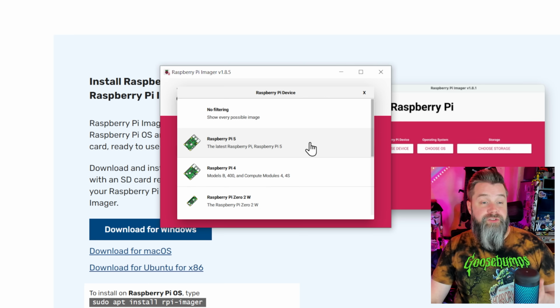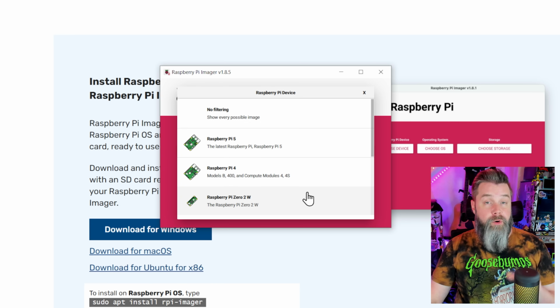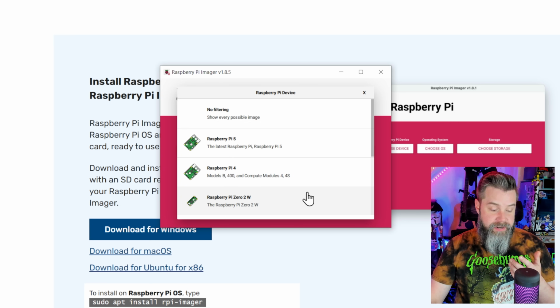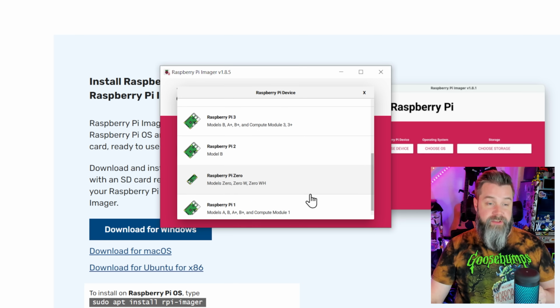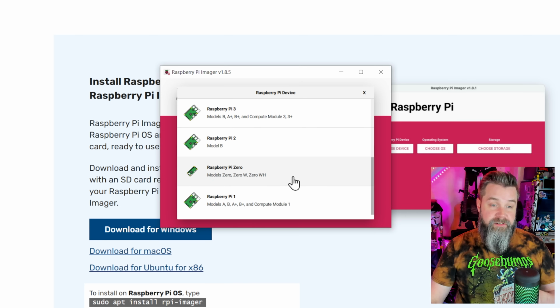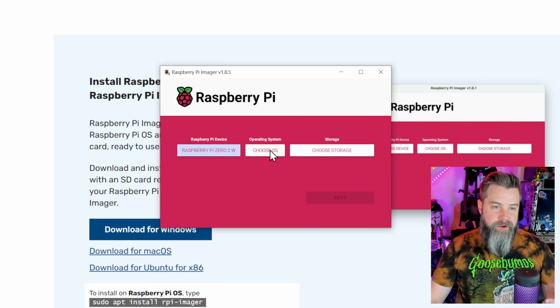So what we're gonna do is choose our device. It should pop up right here. This is a Raspberry Pi Zero 2 that we're gonna use right now. You can use a 1, you can use whatever, but just make sure you have the right one selected. If you have a Raspberry Pi Zero, the normal one, just select right there, couldn't be easier. I'm gonna go back to 2 because that's what we're using.